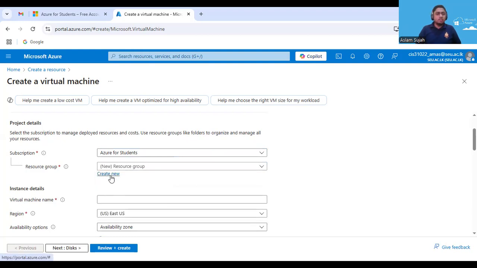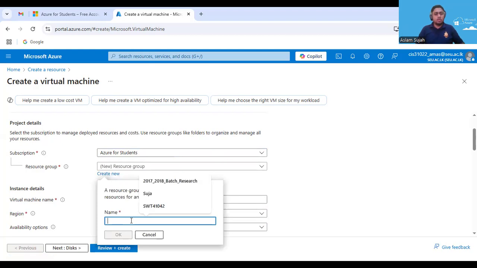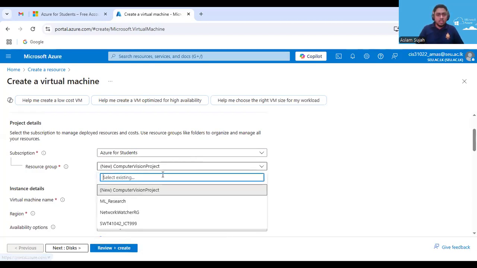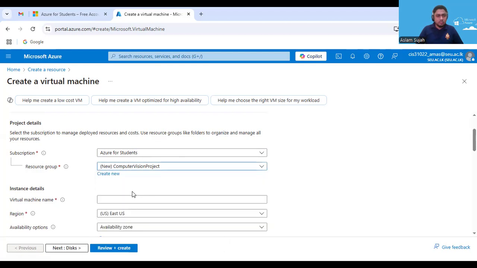Okay, I will create one resource group here, right? You need to provide a name for your resource group. So here I am giving a name, computer vision project. Let's say I'm doing one computer vision project. For that one, I'm creating a separate resource group, right? So I'm giving a name for my resource group, computer vision project. So now by default, it will select the computer vision project, right?